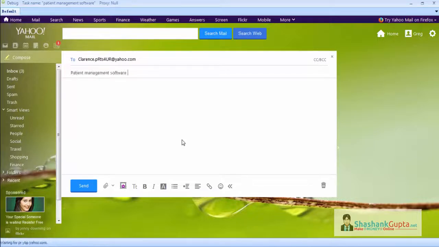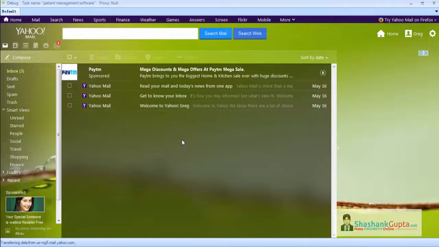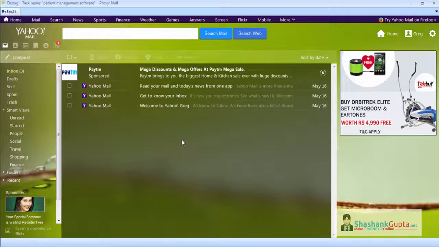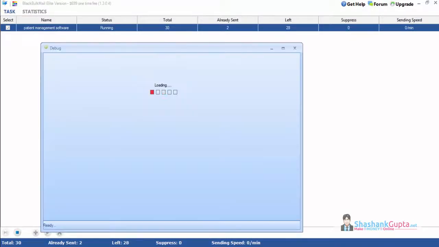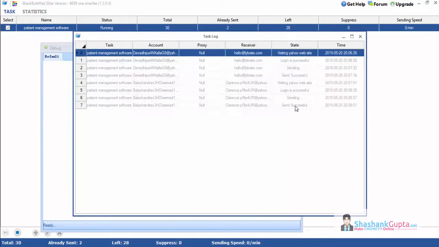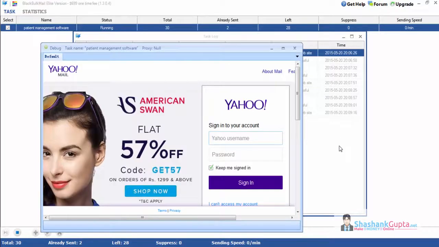It is putting in an email ID, subject line, and the matter again, and sending it. Now it will log out from this account and log in to another account. As you can see, send successful. So far it has used 2 accounts and it was successful. Now I will pause this video till this completes a couple of emails, and I'll come back once it is done to show you the results.